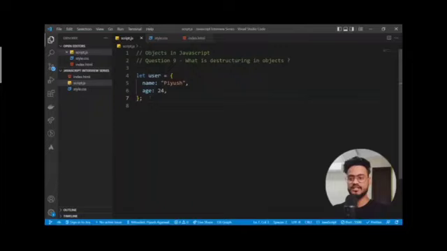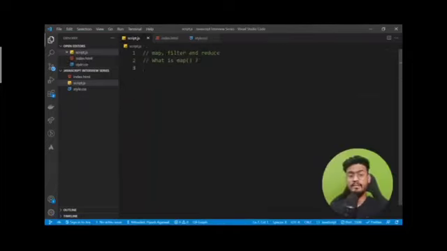So basically destructuring means taking out the specific properties of an object like this. The map method is used for creating a new array from an existing one by applying a function to each one of the elements of the first array.